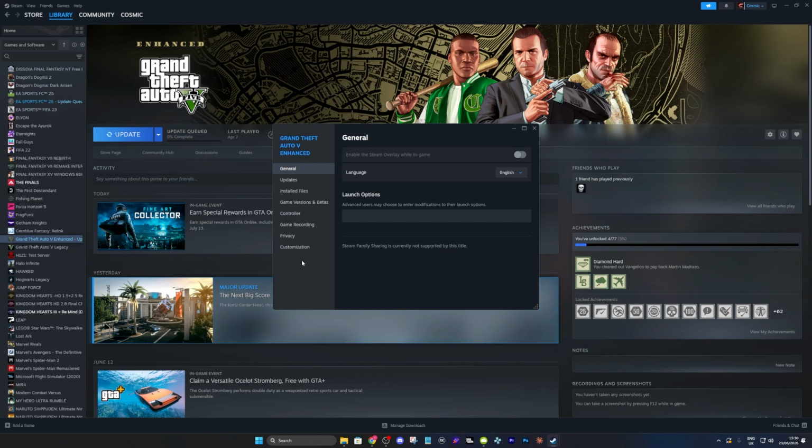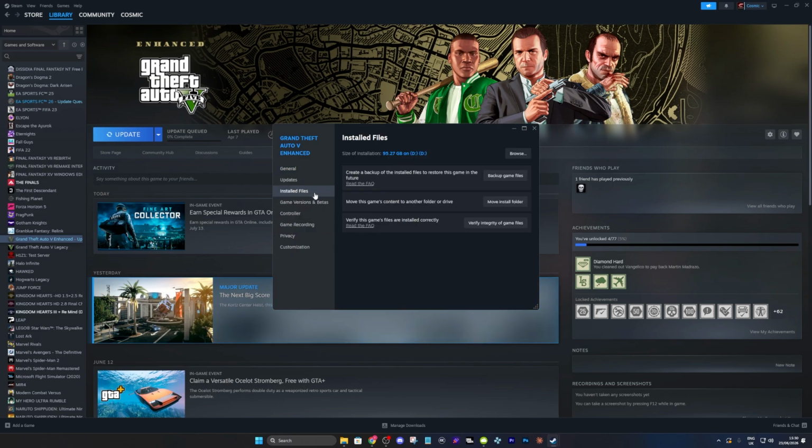But we want to go over to Properties, then go over to Installed Files, and then we're going to verify integrity of game files. This is going to go through and check all of your files on GTA 5 on your PC. And if there's anything missing or if there's any corrupt file, it's just going to re-download that file for you. So just wait for this to happen. It could take a few minutes and then you should be good to go.